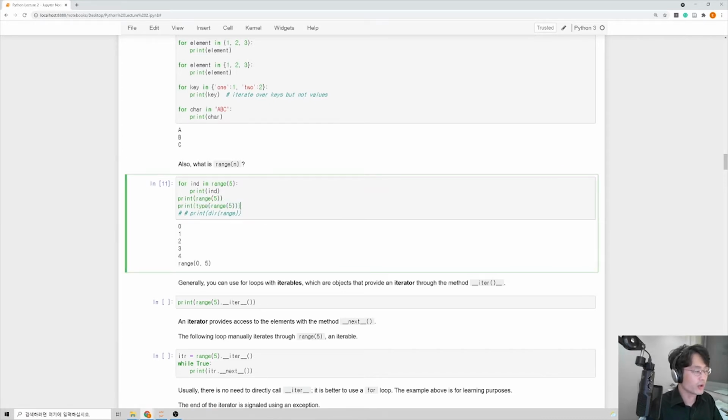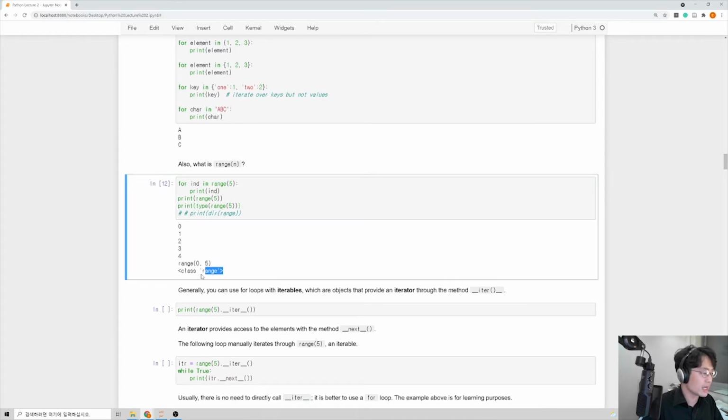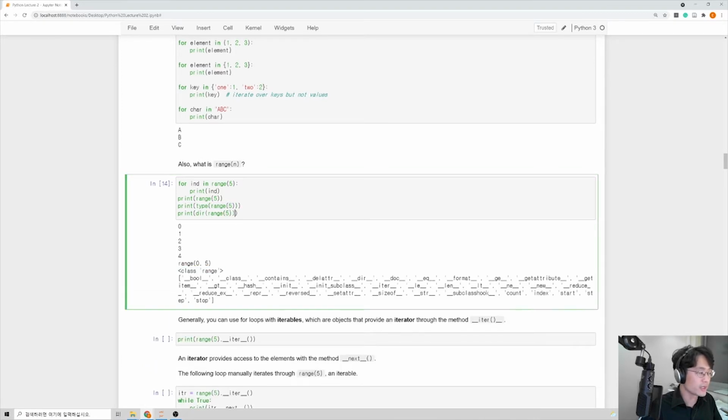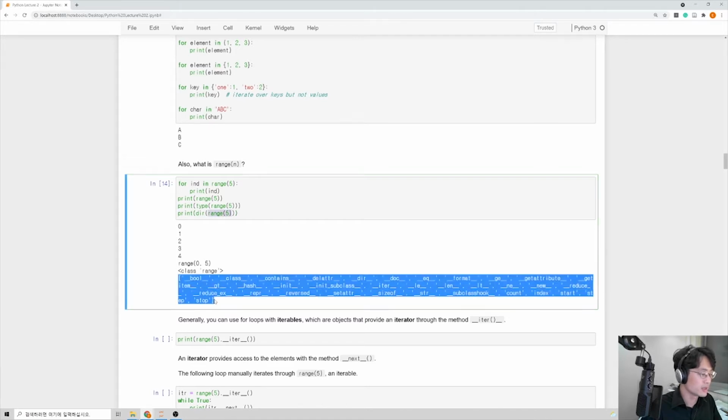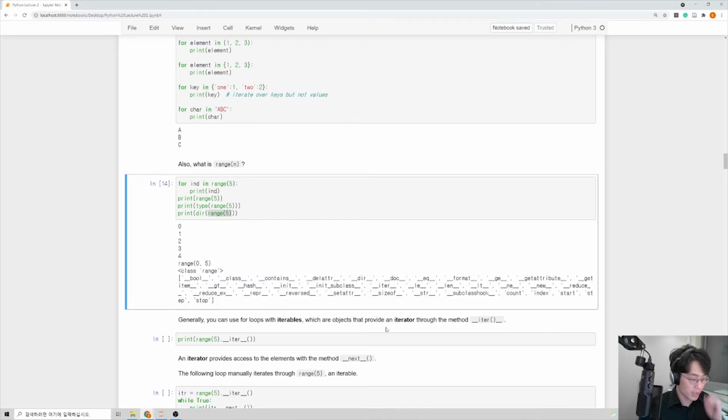So we can try to probe what the type is. The type is class range. What this is saying is that the output of range is an object of class range. If we print out the directory of this range object, this is the list of functions that we can call with this range object. And note that there is a method called iter within the list.